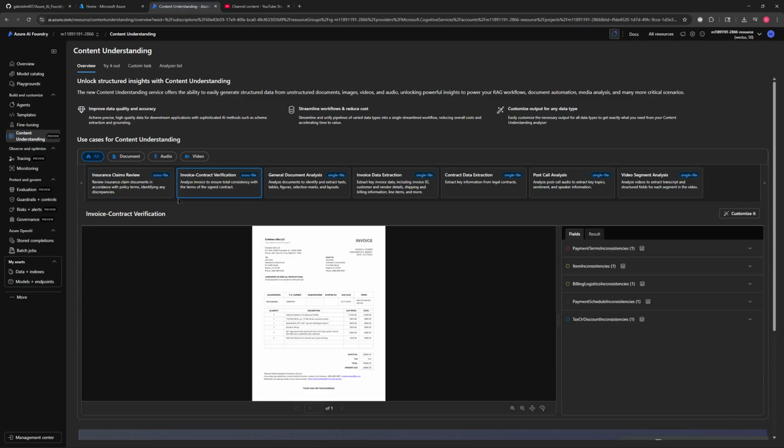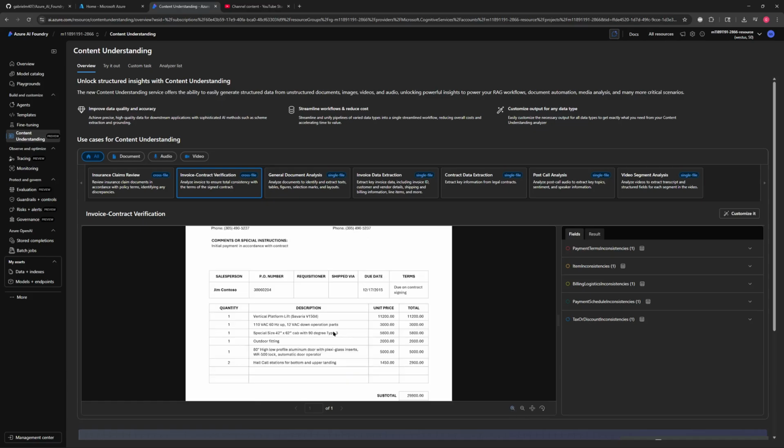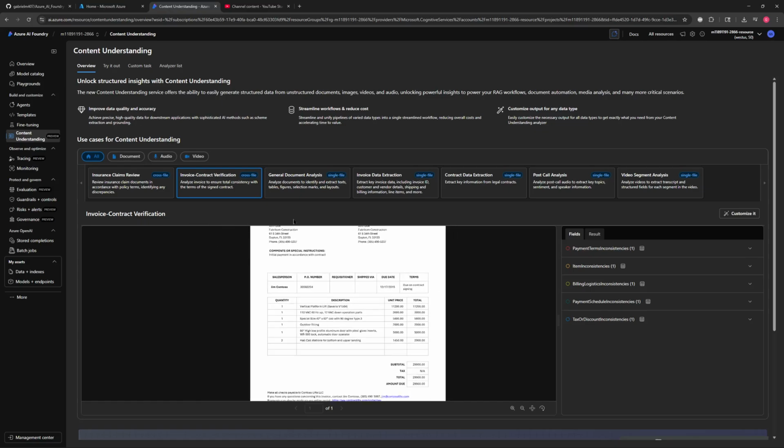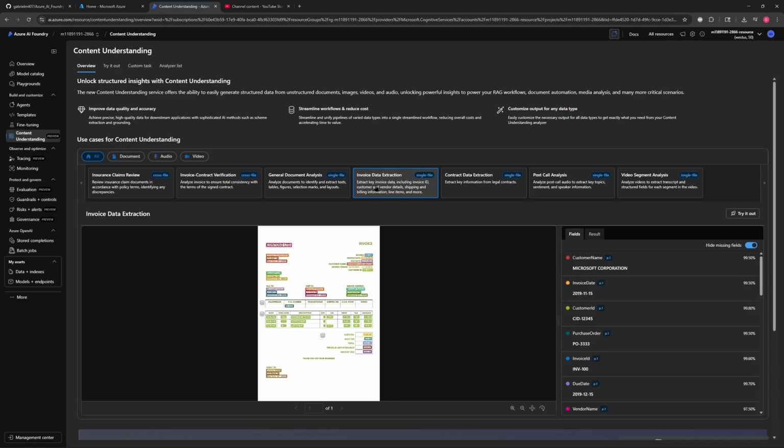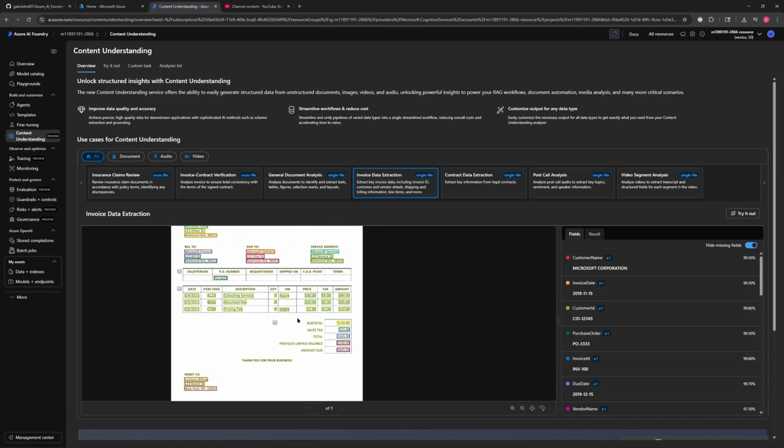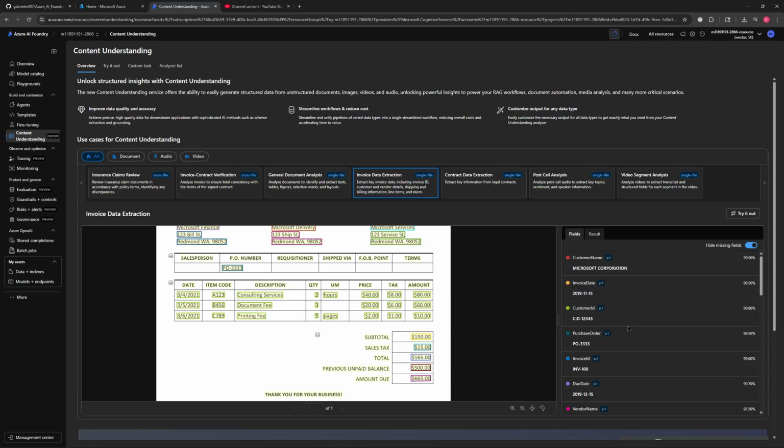Invoice contract verification, analyze invoice to ensure total consistency with the terms of the signed contract. So it's describing a use case for all these things, that you could take this data and you could store it somewhere, likely a storage account, and hold on to that information for when you might need it in the future. And we just have other things that it's being shown here.